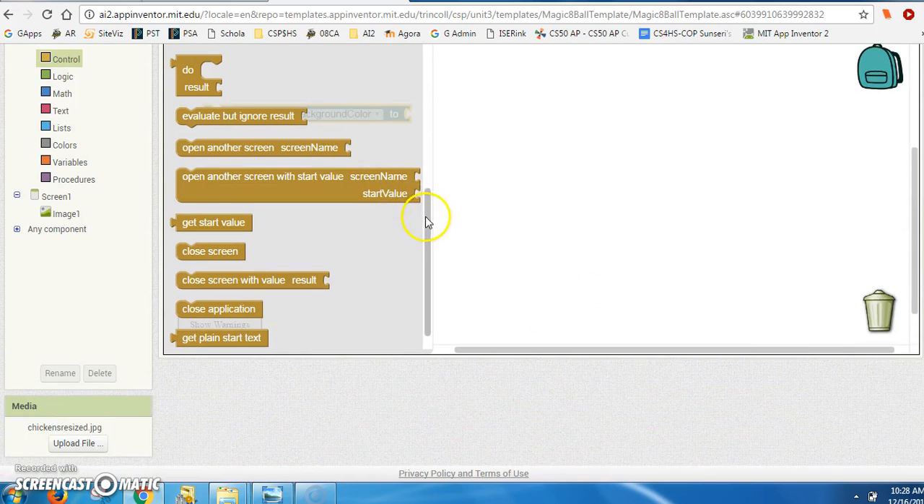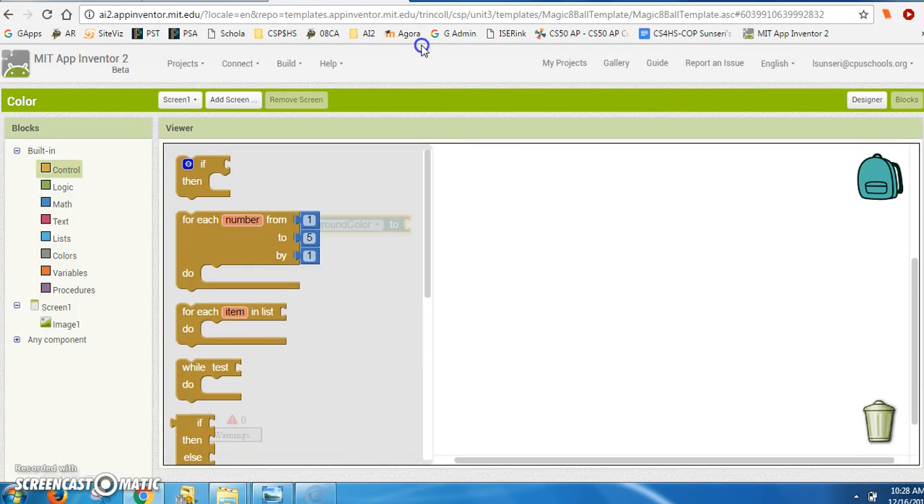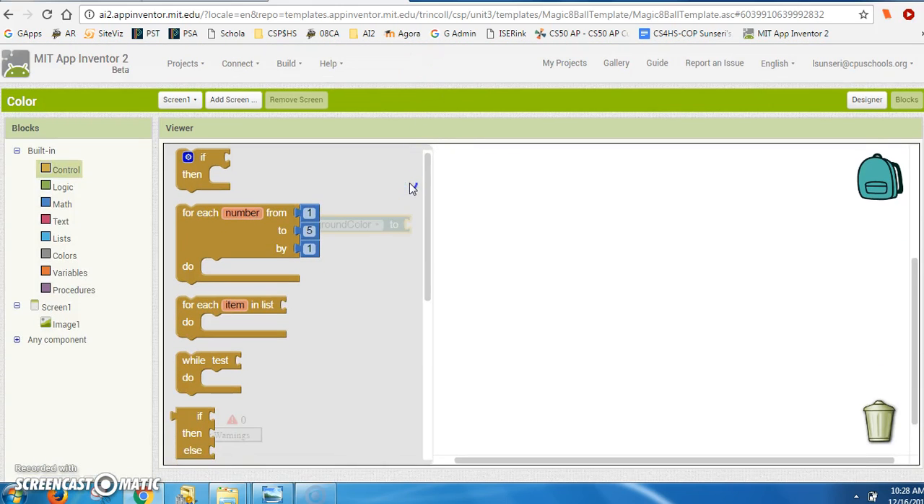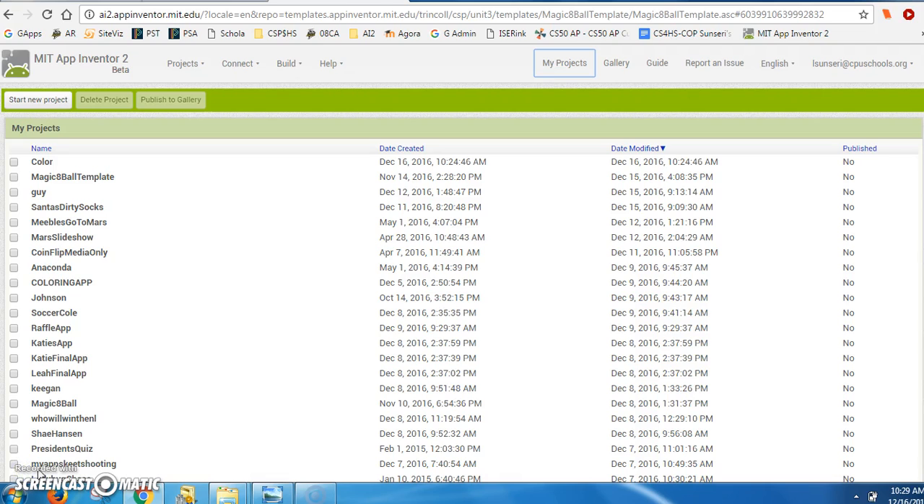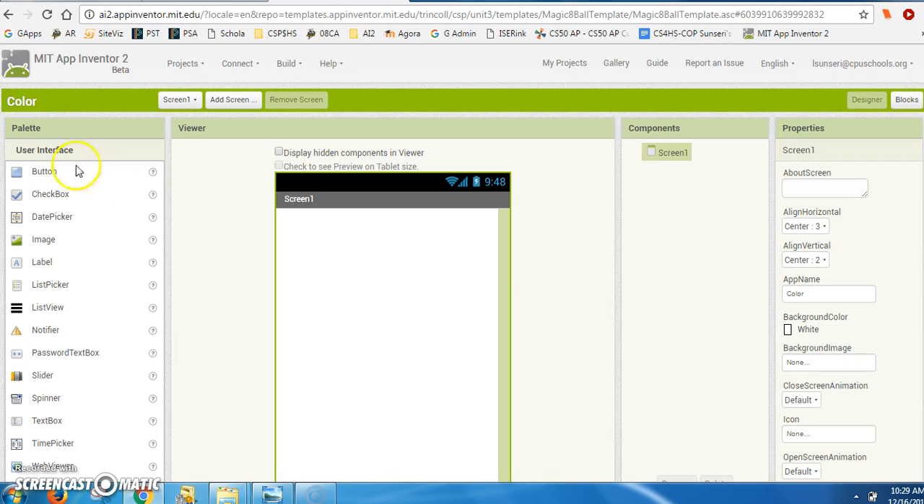Actually, I'm going to go to Control and say how to customize the colors in App Inventor and anything else using the RGB red, green, blue color codes. So I've created a project and I've named it Color. Do the same. And I am going to go ahead and rename my screen Color.